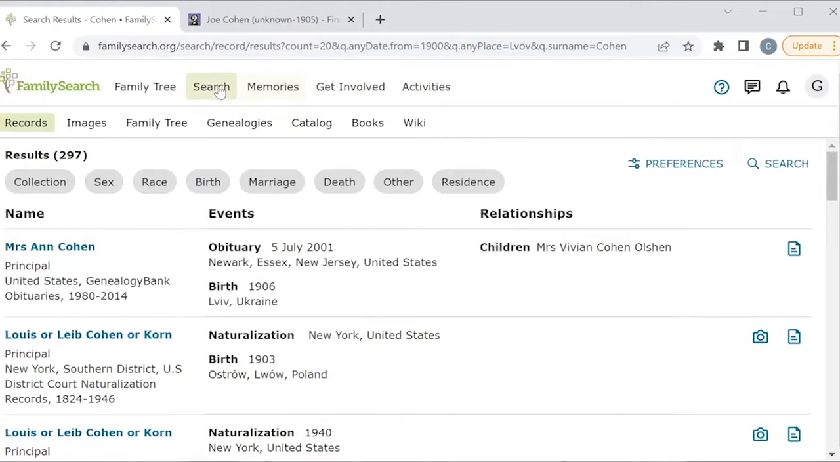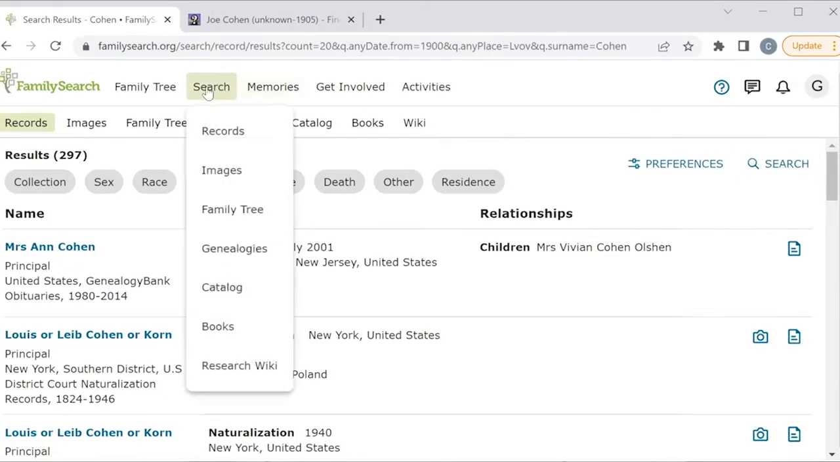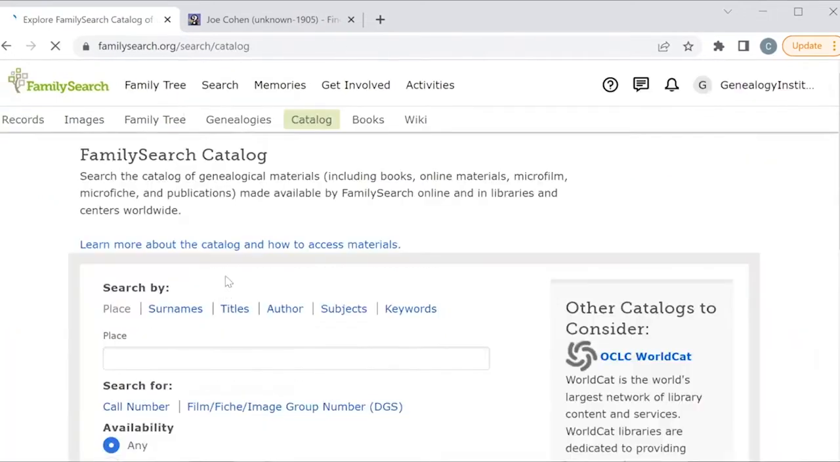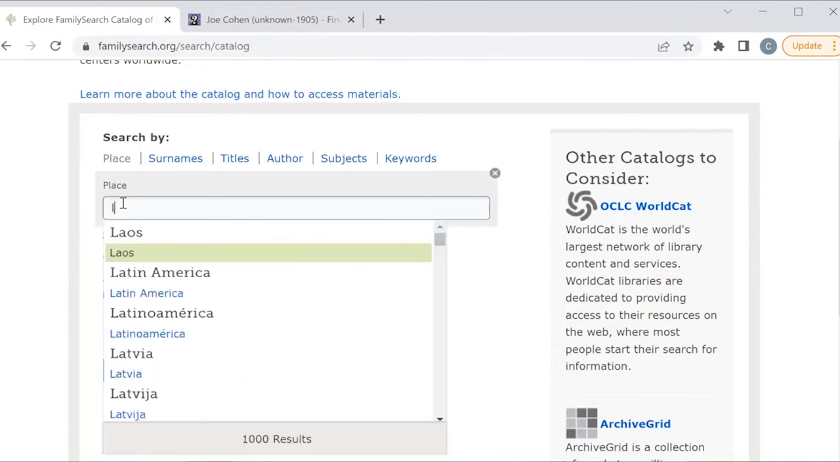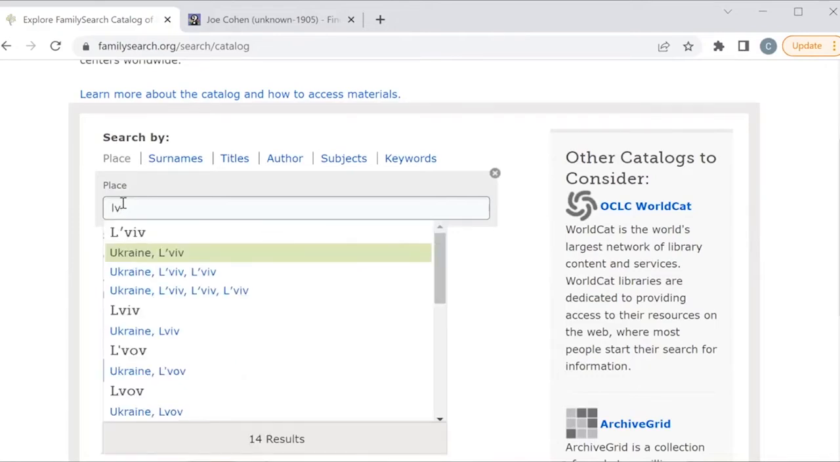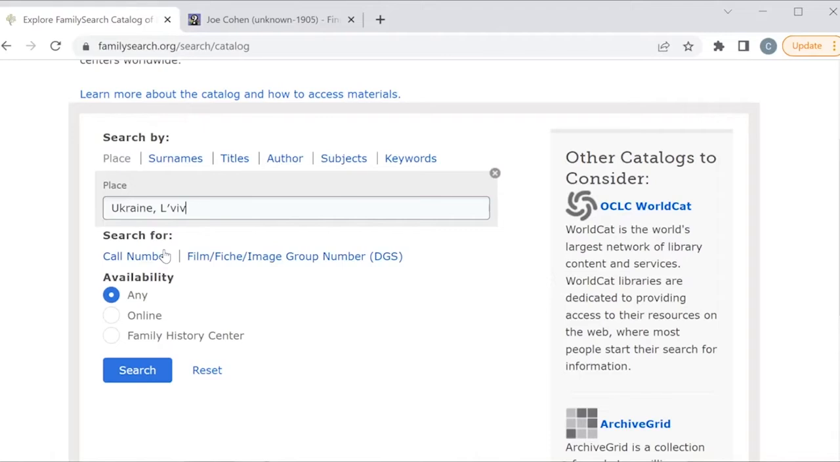So what you can also do under this search tab is go to search catalog, and then under place, you can search for a location, sometimes by various spelling conventions.